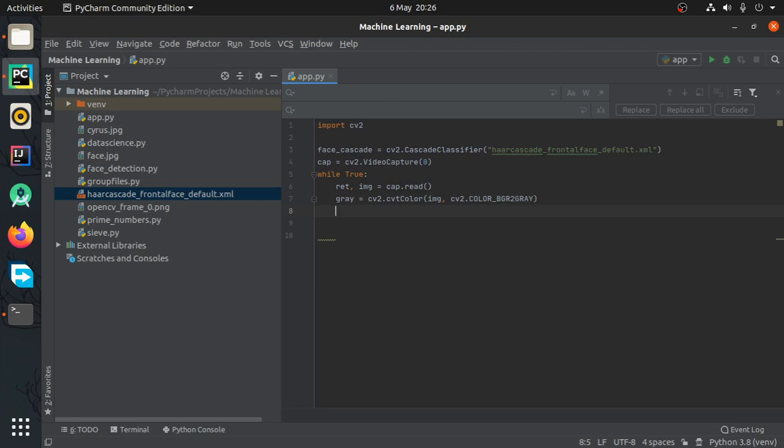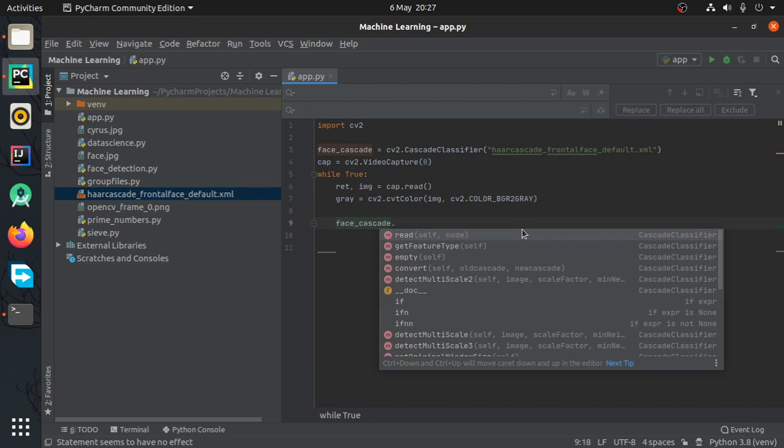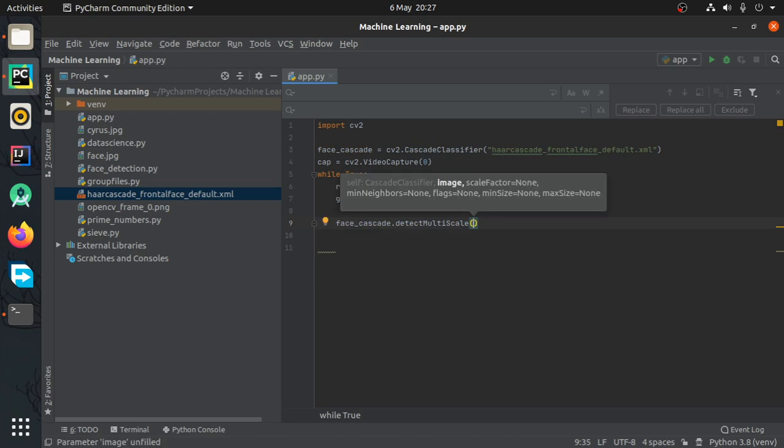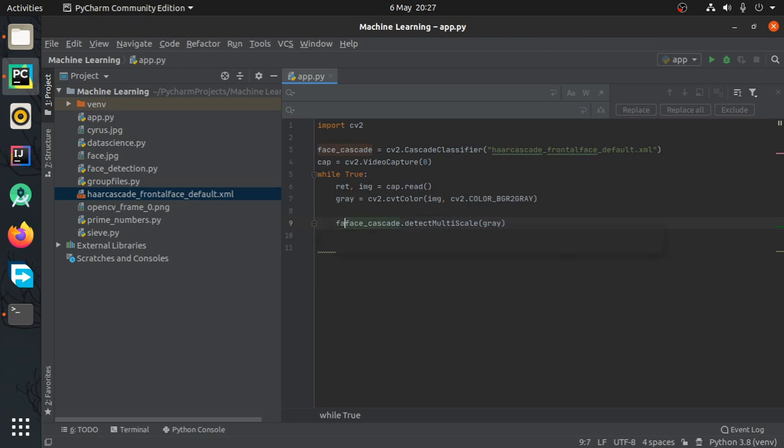And now that we have converted that to gray, we use the face cascade data, detectMultiScale. We detect the faces in the gray image. So let's call these faces. We now detect faces in the gray image.